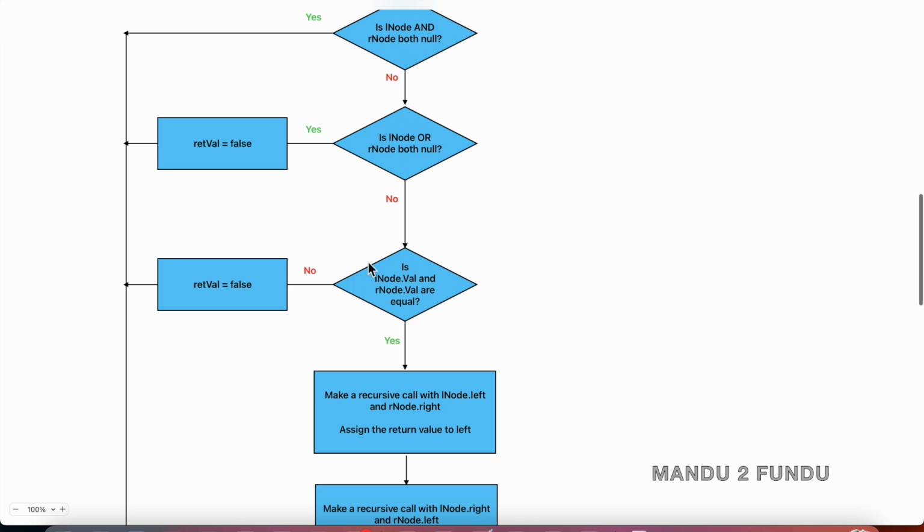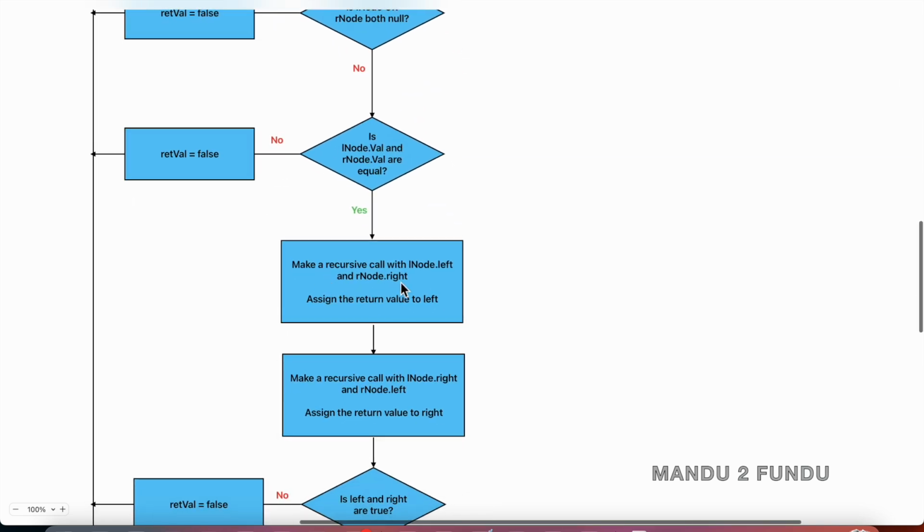Otherwise, we compare the node values of L node and R node. If they are not equal, then we return false. Otherwise, we make a recursive call with the L node's left and the R node's right, so that they form a mirror reflection. That combination we are using to verify whether it is mirror symmetric or not.